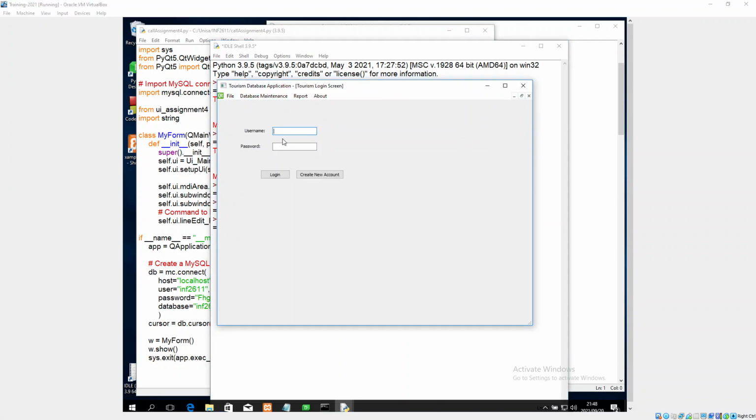Okay, so you can see the login screen now. So I type in John, and I type in password over here, and as you can see, it's hidden the password. So I can click on login or create new. I can try and click on any of these things, it won't do anything. And the reason that is because I haven't connected any signals or slots to any of the buttons.